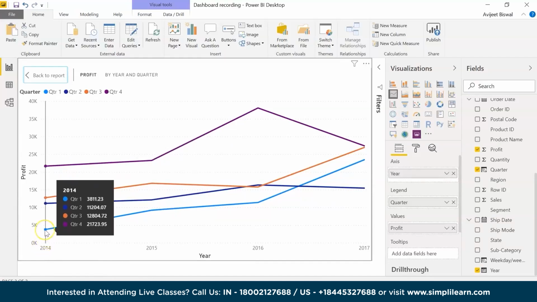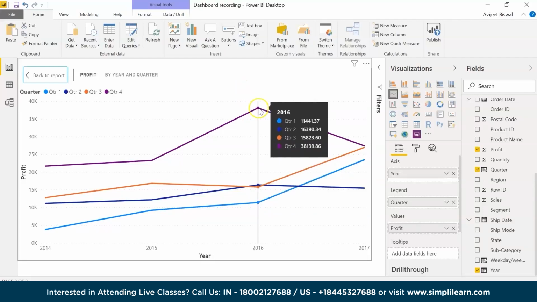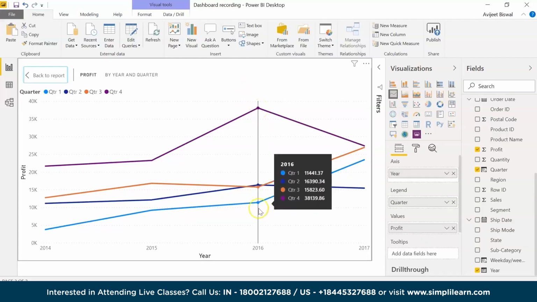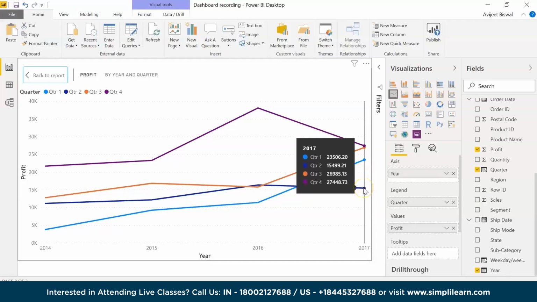So if you check for 2014, quarter 4 made the highest amount of profit, while quarter 2 made the lowest amount of profit, while quarter 1 made the lowest amount of profit. Similarly, if you see for 2016, you can see quarter 4 made the highest amount of profit, while quarter 1 made the lowest. If you check for 2017, you see quarter 3 and quarter 4 almost made the same amount of profit, while quarter 2 made the lowest amount of profit.